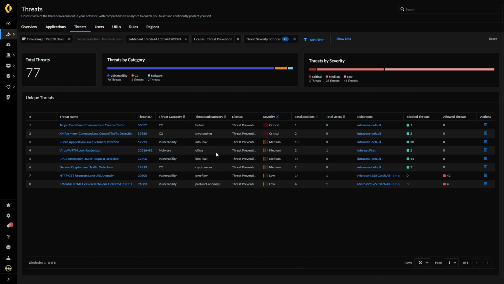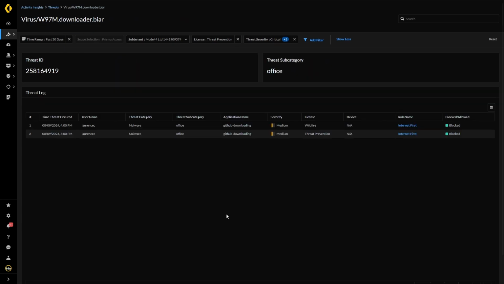So we've got malware, which is Office, Internet First. If we just click on that and have a look, we can see that it was me, and it was a malware threat category office. It was GitHub downloading that did it. It was Wildfire that saw it, and then the rule that it was on.